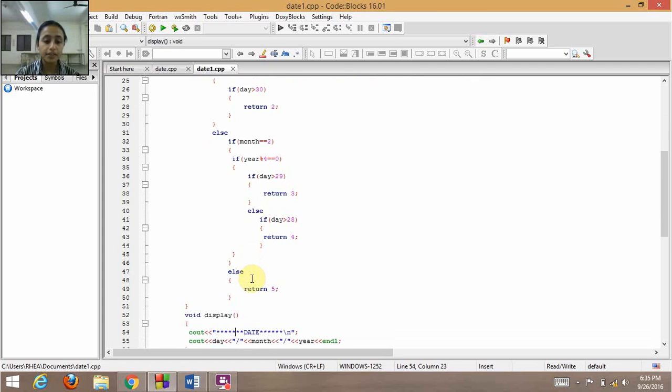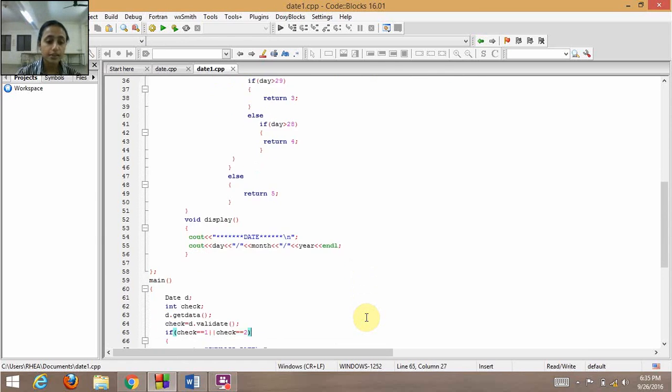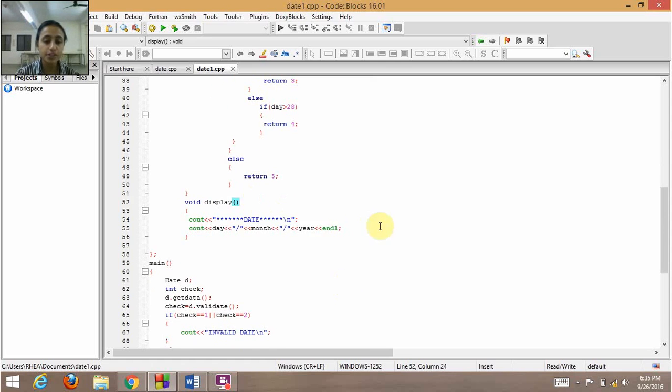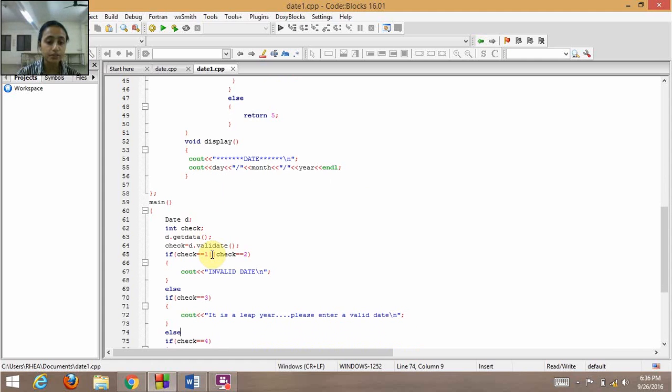And finally, we will be using a function to display the date in the format which is given in the question. So this display function is used to display the date. And in the main, first of all we have created an object which is D, and we have also kept a variable to check whether it is equal to 1 or 2 or 3 or 5 or whatever values we have returned above.